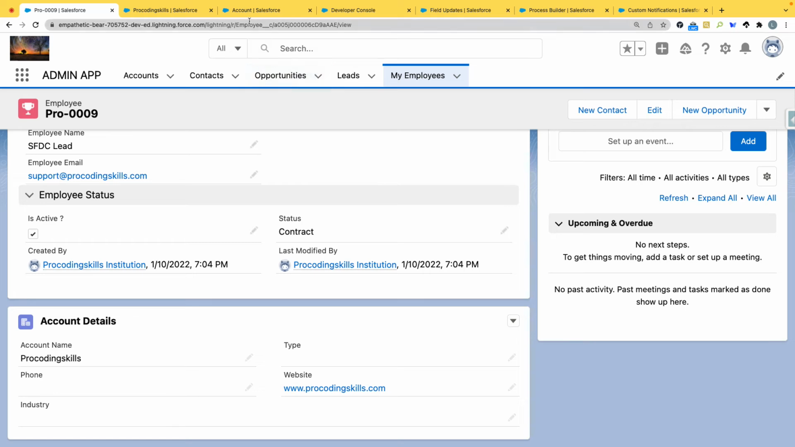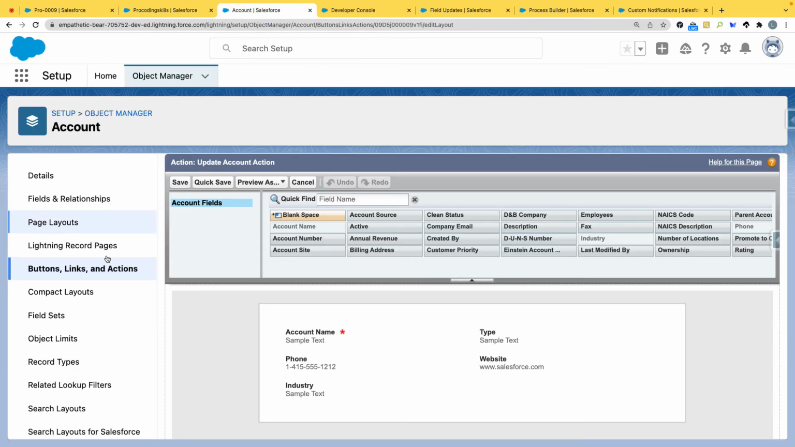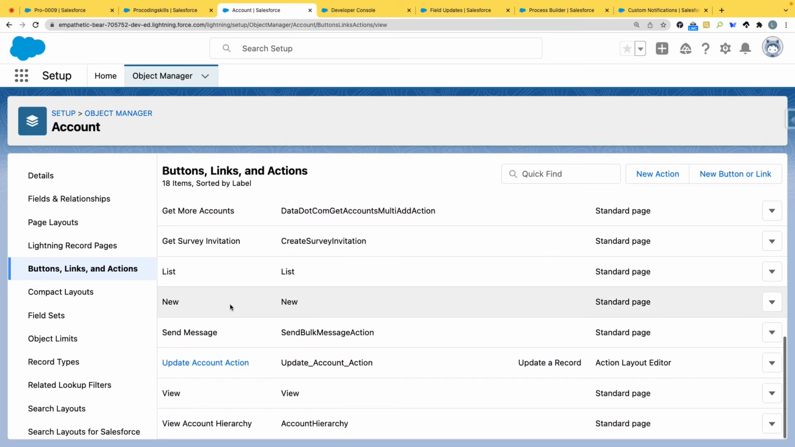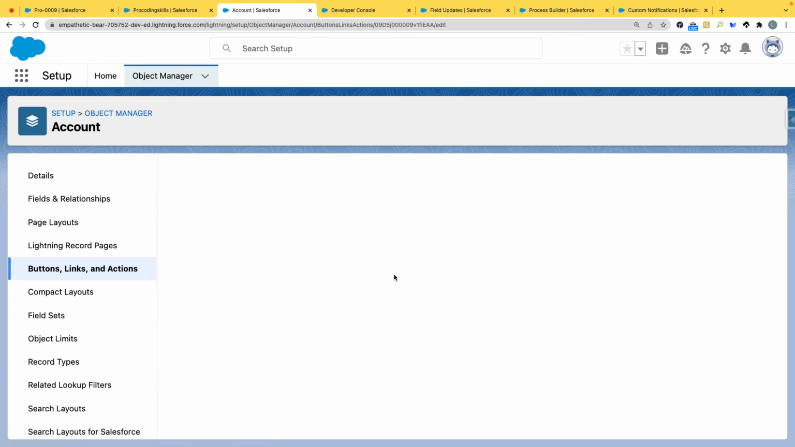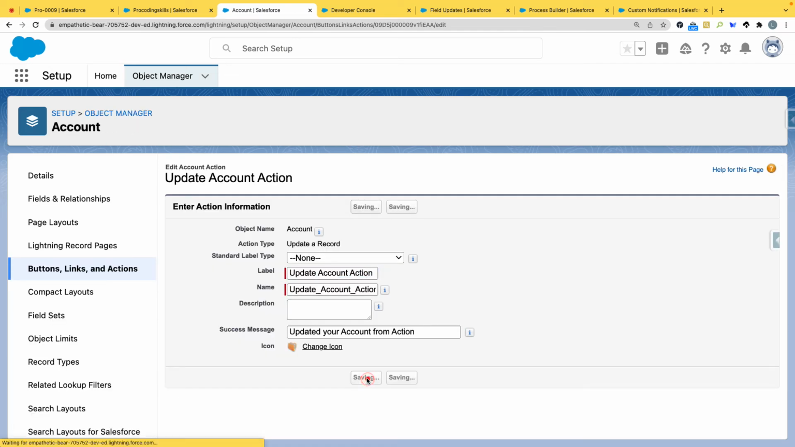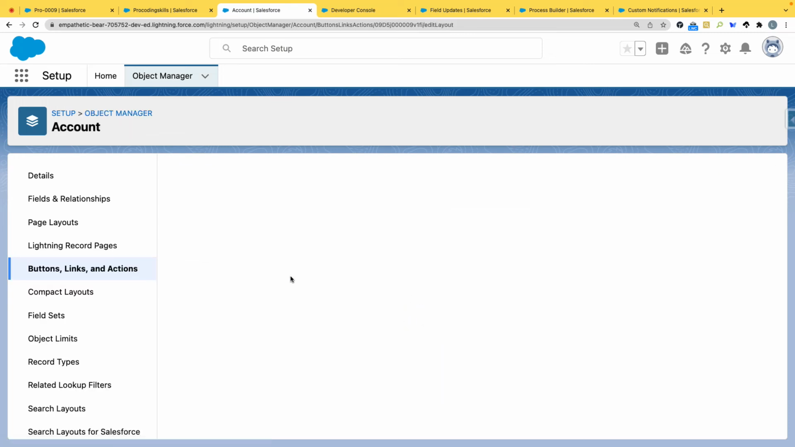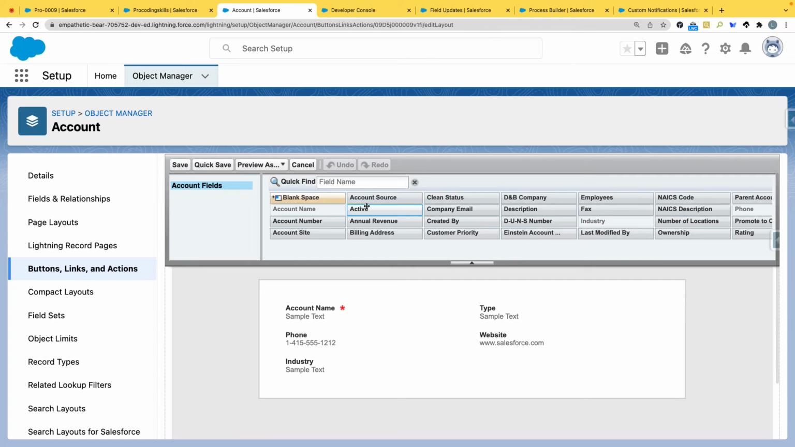How can I get other fields? To get other fields, all you need to do is go to buttons and links. Where is your update action? This one, right? Edit, save, predefined field values, edit layout. There is an option called edit layout, right? Edit layout, and you can drag.